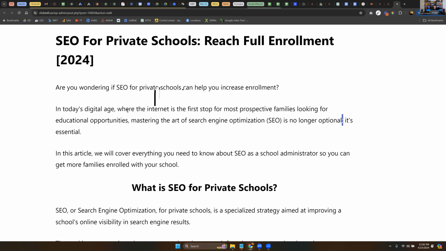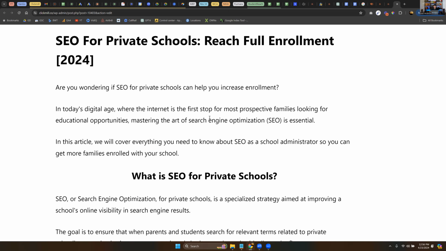In today's digital age, where the internet is the stop for most prospective families looking for educational opportunities, mastering the art of search engine optimization is essential. Okay, so let's just shorten that up. There's a lot of loops and things you've got to think about. That's a little bit cleaner.